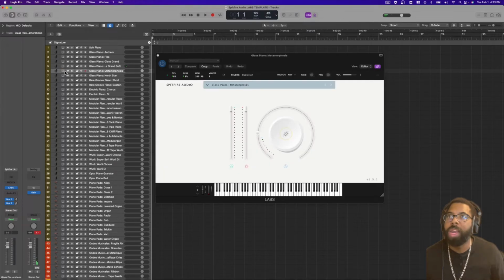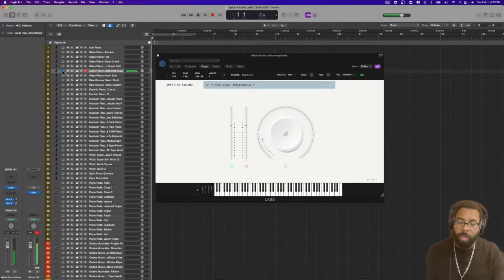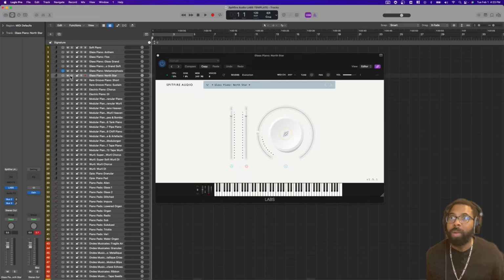And we have Metamorphosis. So this is more sound design from the piano. Yeah, layer that with some of those pads here in Labs, or some of those string swells and things here in Labs. Yeah, it's going to be great. And last we have North Star. Here we go.